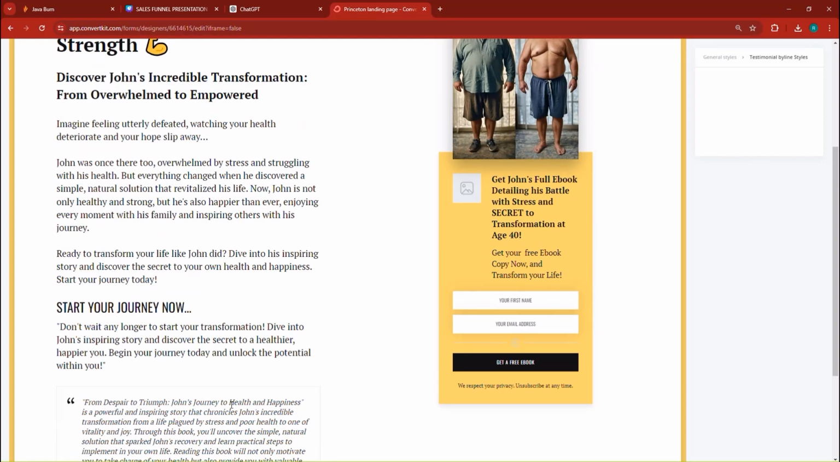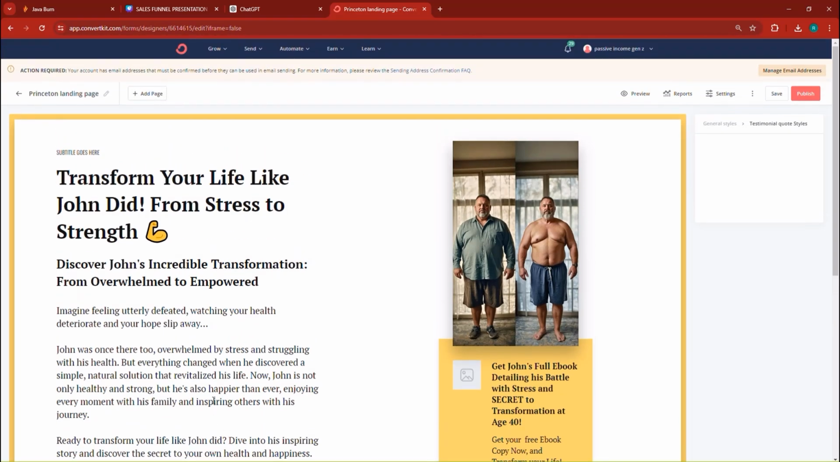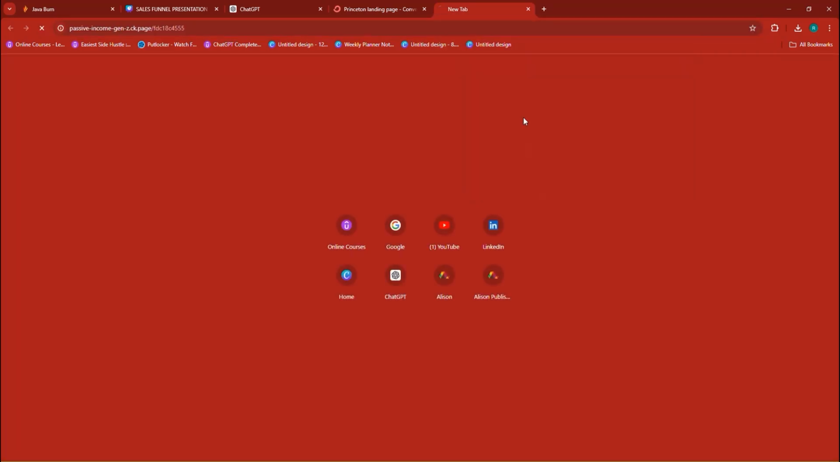Okay, this looks good. Now, the story, I don't think I could control the font. I could probably just make it bold. But you can see that now we have this good-looking landing page. Now, if you publish, you will be given the link, and you can go ahead and look at this link.